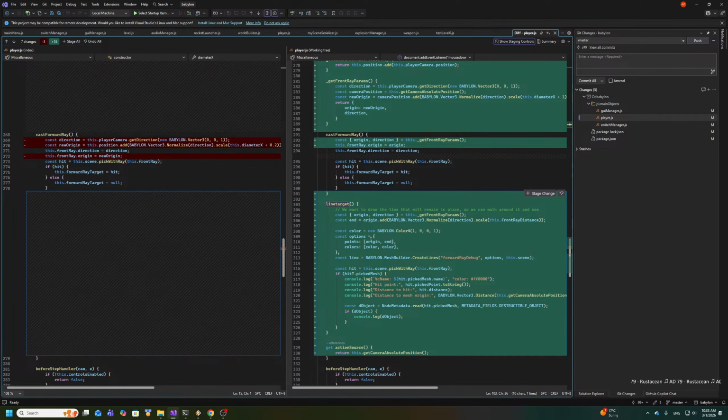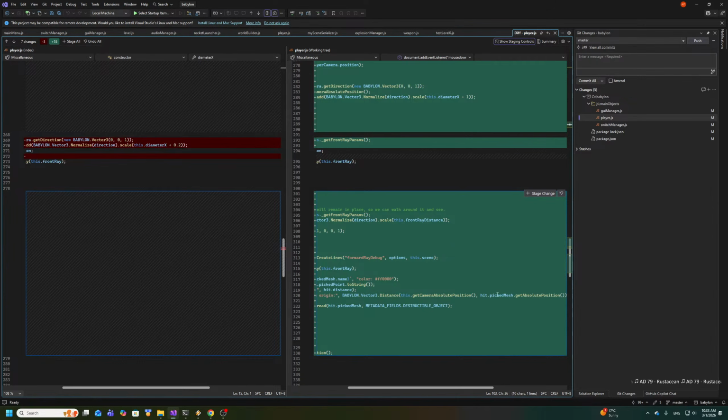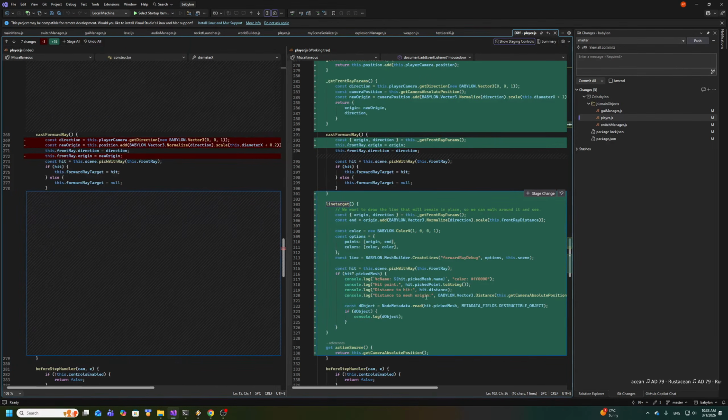And also, if this ray picks something, I draw debug data: the mesh name and exact point, the distance to the hit, and the distance to the mesh origin. So practically, the distance to the mesh absolute position, its registration point. So two distances: distance to intersection and distance to the mesh origin. And if this mesh happens to have destructible objects inside, I print that as well.